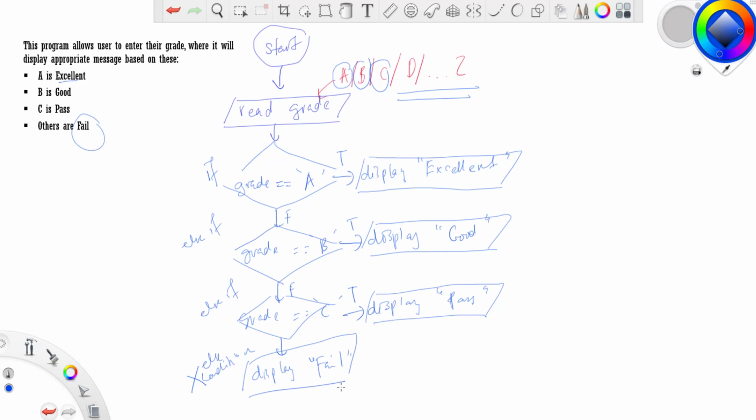Okay, so after that, there's nothing here, so it would end, right? We are still not finished. What happens after it displays excellent? Okay, we'll definitely not go here. We will definitely go to the end. So the same thing goes here as well. Okay, so this is the flow chart that we do to solve this particular problem.